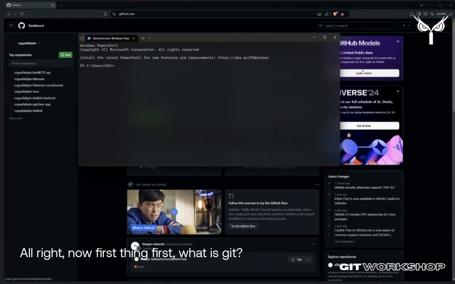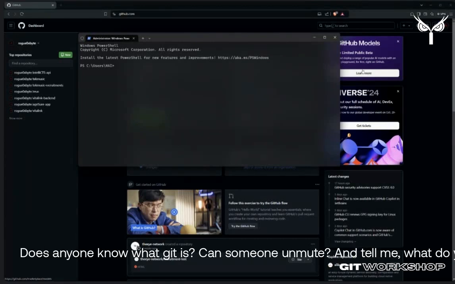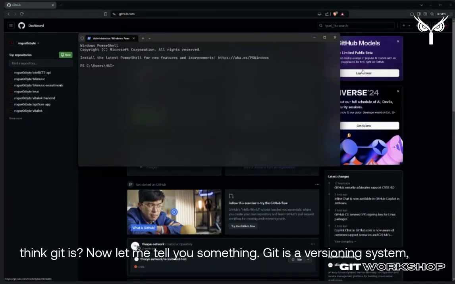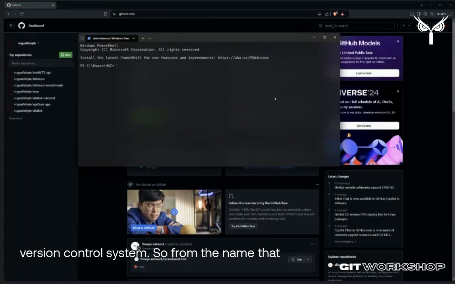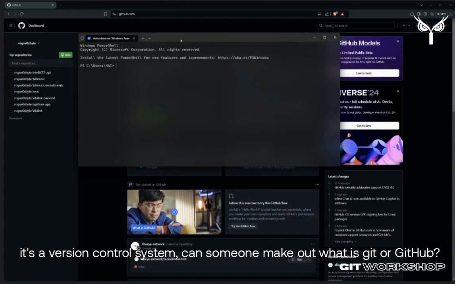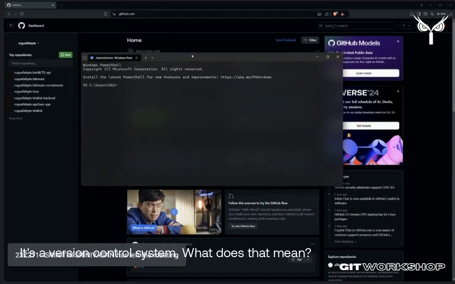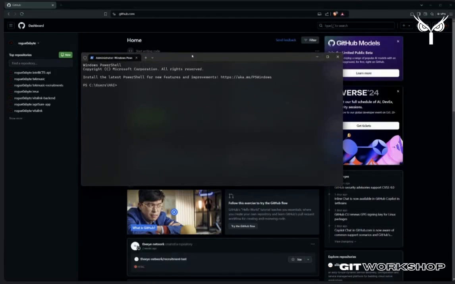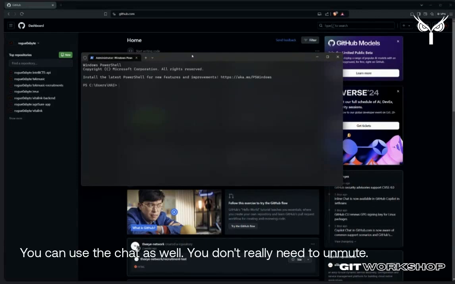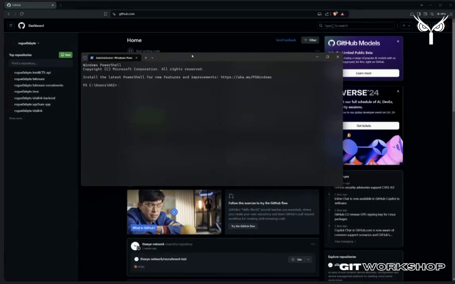First things first, what is Git? Does anyone know what Git is? Can someone unmute and tell me what you think Git is? Now, let me tell you something. Git is a versioning system, a version control system. From the name, can someone make out what Git or GitHub is? What do you think Git or GitHub is? It's a version control system. What does that mean? You can use the chat as well. You don't really need to unmute.